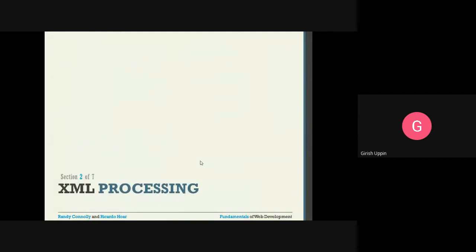Next one is XML processing. We will look into this in the next class.